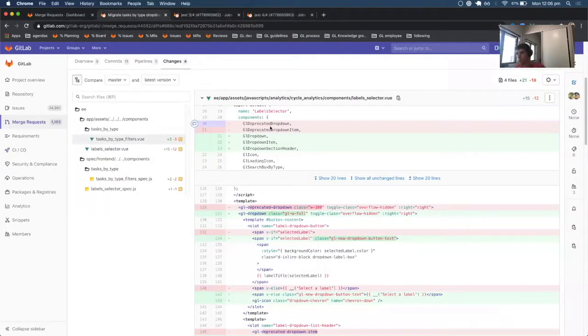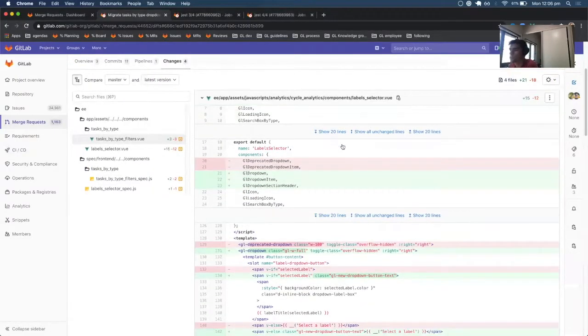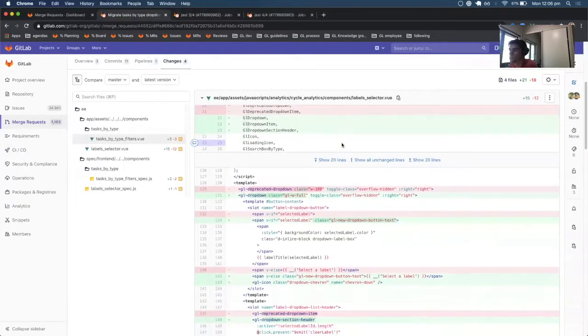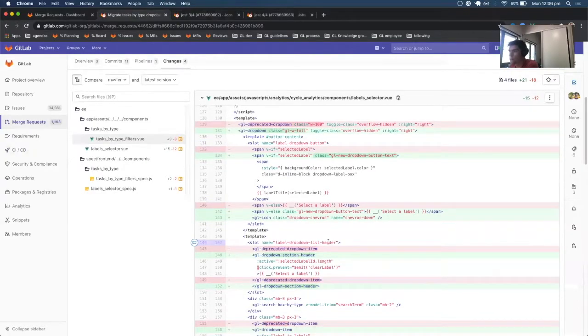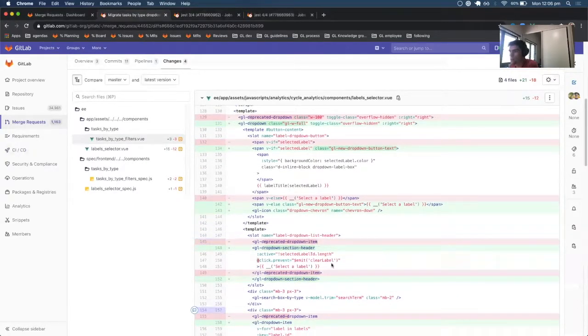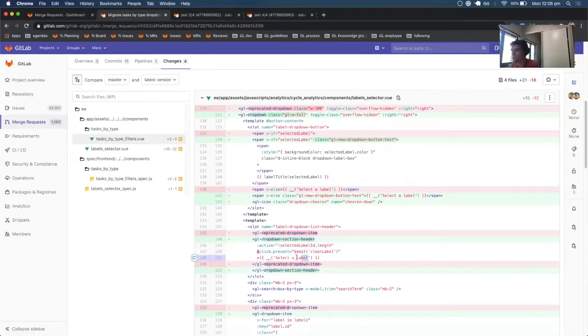And I'll go back to the changes for this merge request. Just have a look, looking for things that have changed regarding the drop-down item, and I think I see one. So it looks like here in this bit of code, line 145, we previously had a drop-down item, and now that's been updated to a drop-down section header. And that probably makes sense because it's got selector label here, so it's some kind of heading.